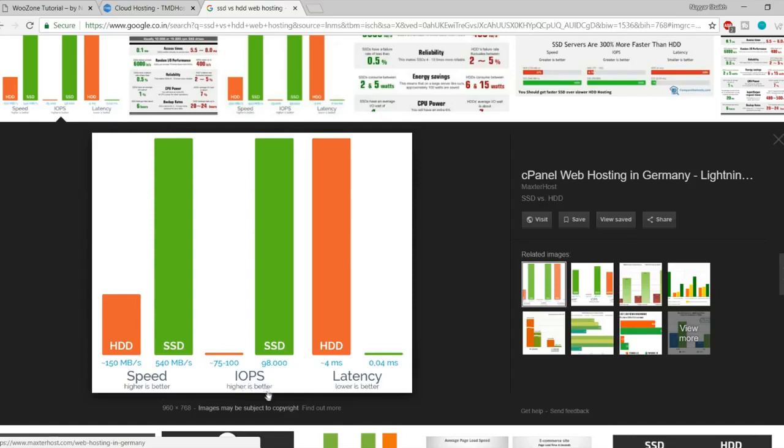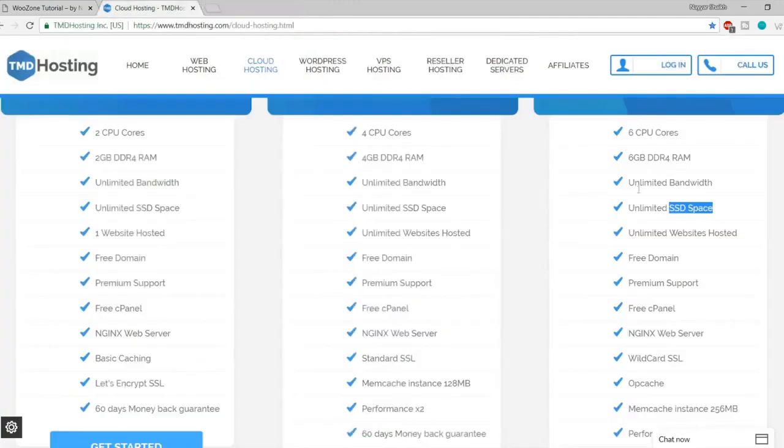Then the second one is IOPS. Again, it says higher is better, and you can see the difference is around 100 times. Okay, so in IOPS, SSD is 100 times better than the regular HDD. Then the latency, again it says lower is better, and you can see the difference is 100 times. So you get the idea. SSD is way faster, better in terms of performance than the regular HDD. Now not only that you get SSD, you have unlimited SSD space. So that is another amazing feature.